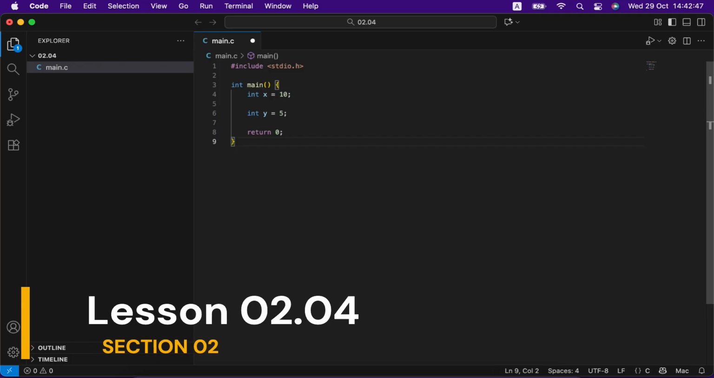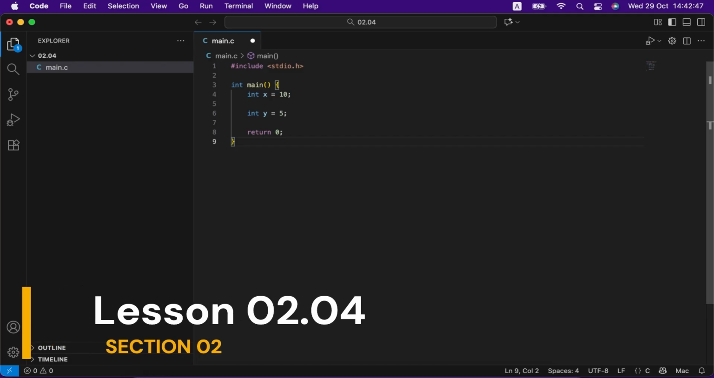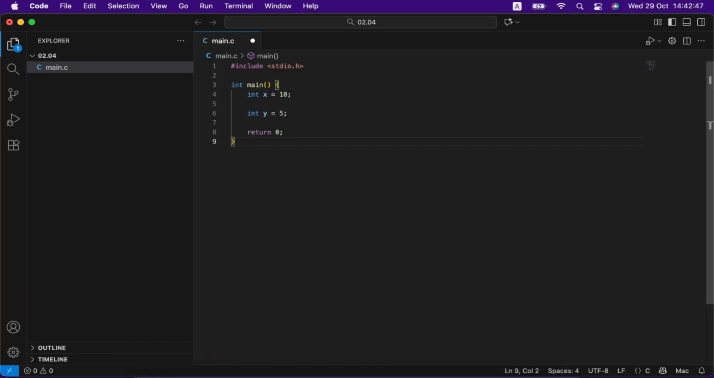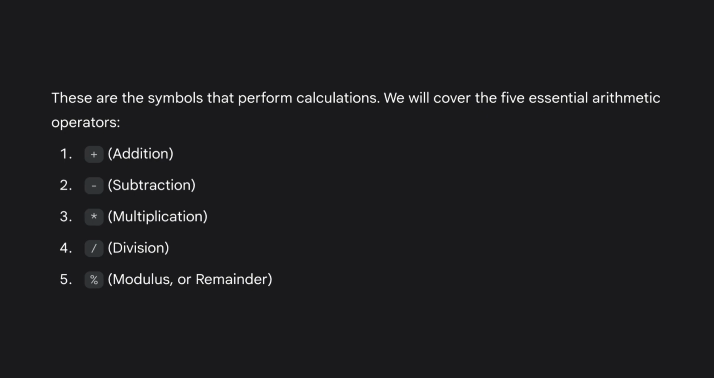Welcome to lesson 2.04. This is our first of several lessons on operators, and we are starting with the ones you already know from math: arithmetic operators. These are the symbols that perform calculations. We will cover the 5 essential arithmetic operators: plus sign, addition; minus sign, subtraction; asterisk, multiplication; slash, division; percent sign, modulus or remainder.